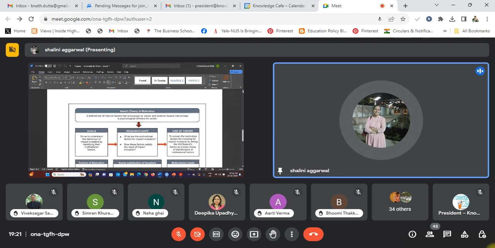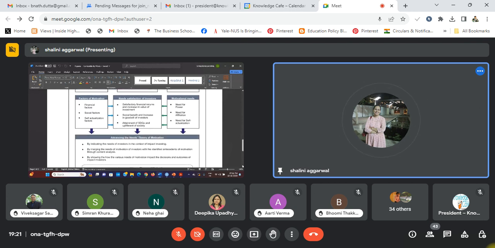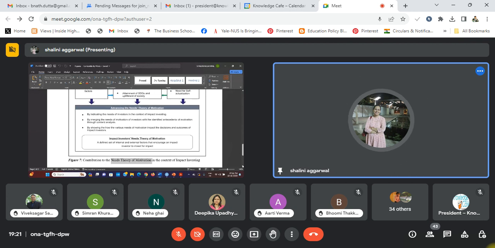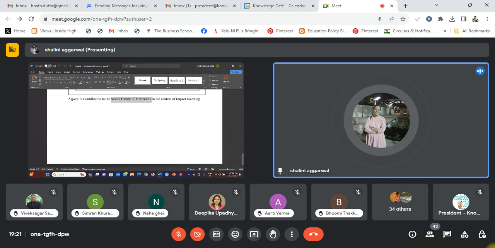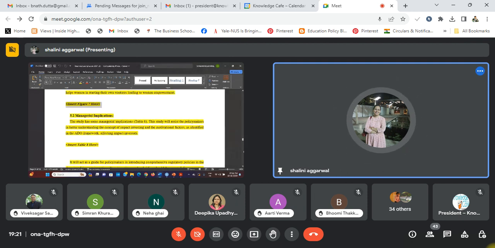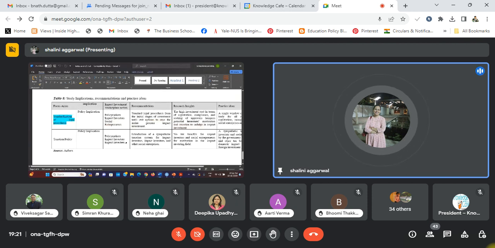Just look at the diagrams that we have made. This is a single paper, right? The need theory of motivation we have talked about. So what are the goals? What are the research gaps? Theory, right? And this is how we have written the implications of the study. This is the theory part that we have written over here. This is another diagram, these are figures, this is a table.